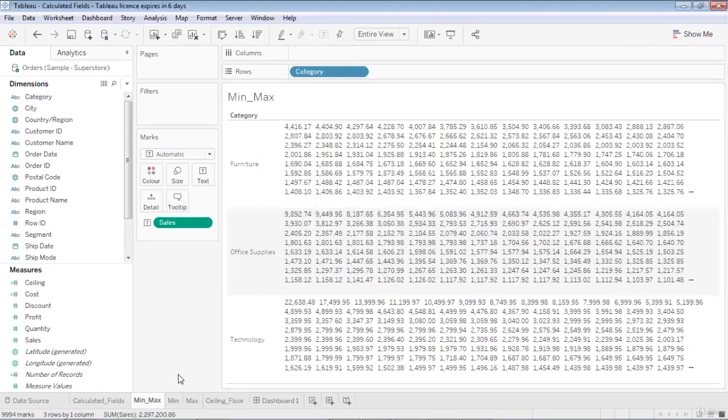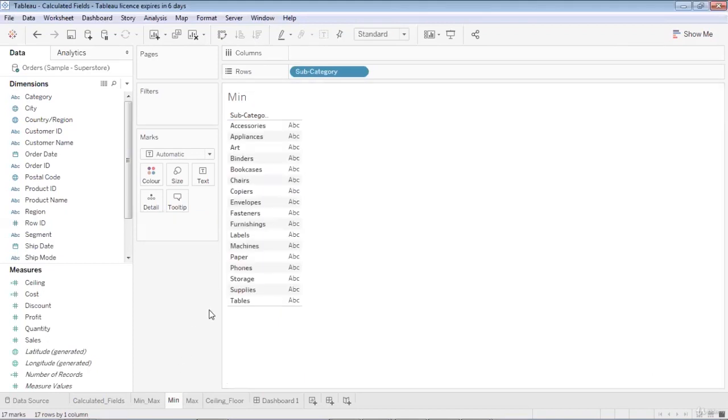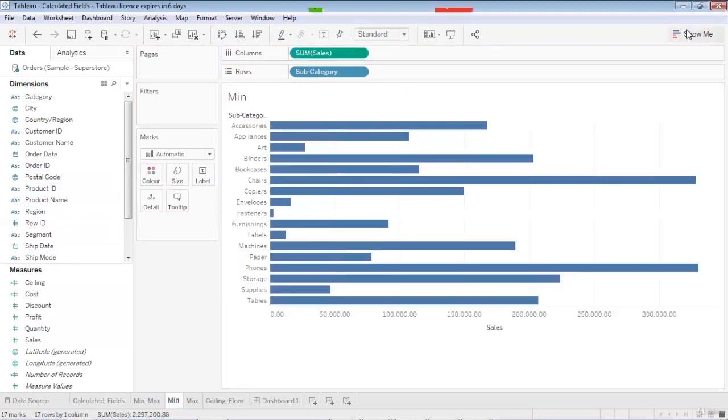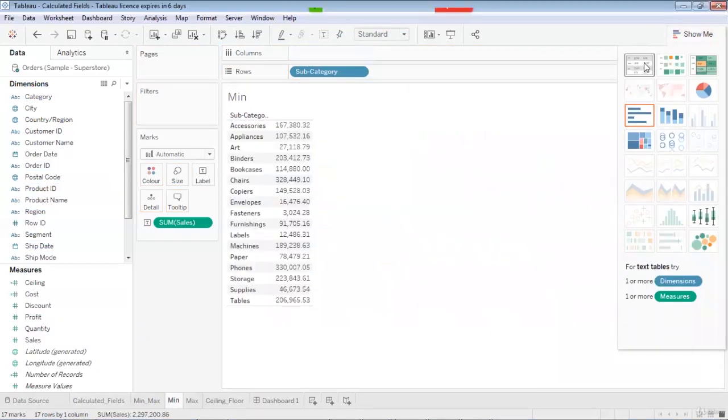So for that, what I'll do is, first of all, I'll go to a new sheet, and over here I have this subcategory. So I've basically placed subcategory from dimension over here. Then I would be placing the sales over here as is. Okay, now I would like to have it in the table, so I'm doing that as well. Okay, this is the aggregate value.